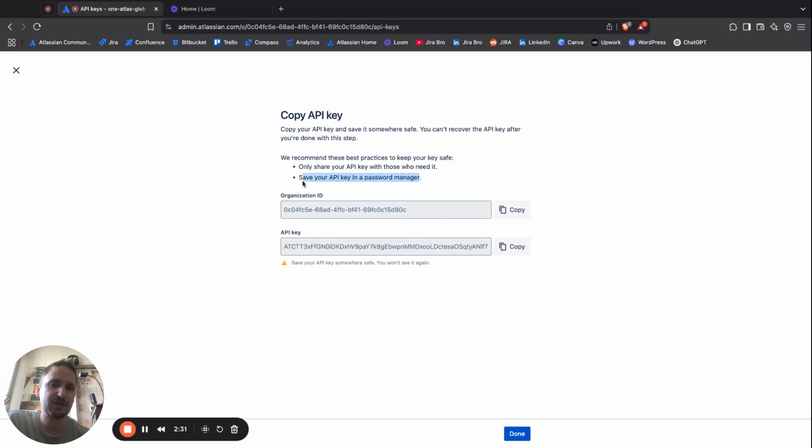And it's saying save your API key in a password manager. I don't know. I never used password managers before. I only heard that password managers are kind of secure and everything like that, but think about it, it's actually stored somewhere on some kind of a server, and a lot of things are vulnerable on the net. So I don't really use password managers.